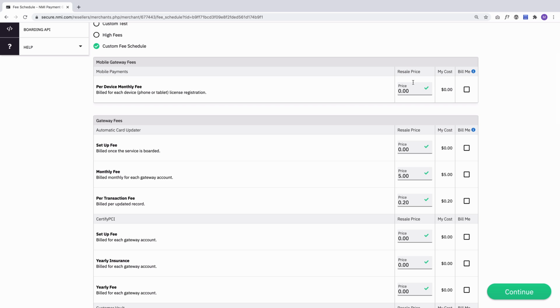And so there's the resale price, which is what the merchant is going to pay. There's my cost, which is what your cost is to NMI. The difference, of course, will be your commission. And if there's a fee that you don't want the merchant to even know exists, you can check this Bill Me section here.